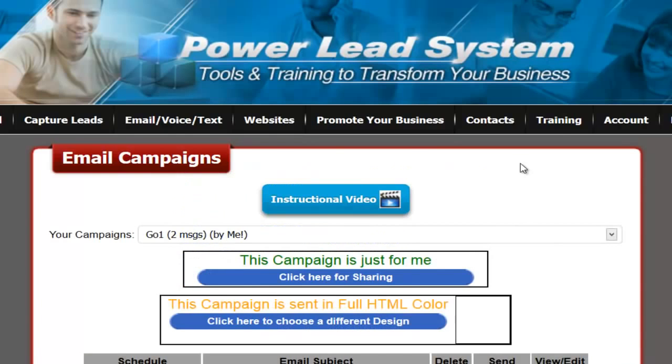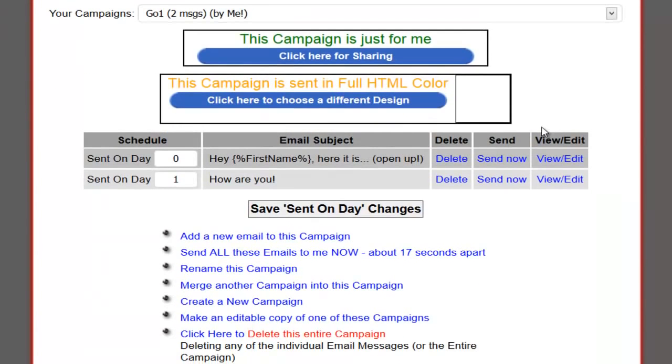That's how you create a campaign. It's that simple. So if you want to create a campaign, just follow these directions, and you're going to find that this is very, very simple to use.